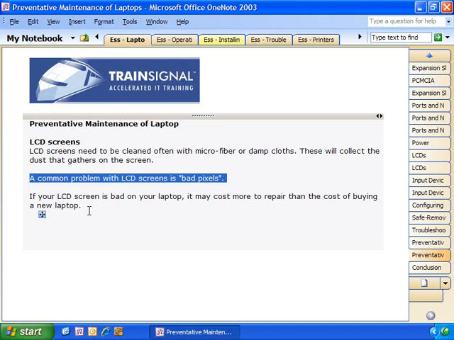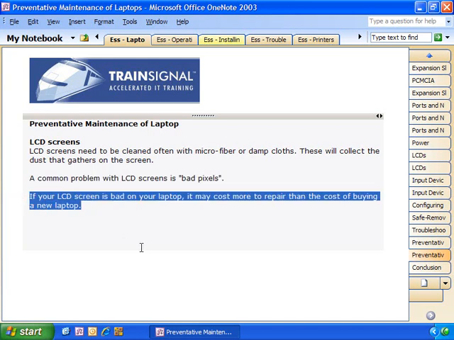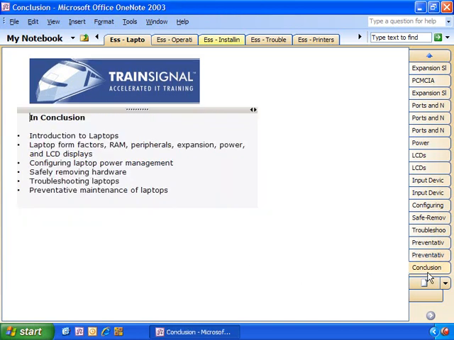Now, if your LCD screen is bad on your laptop, it may cost more to repair it than the cost of buying a new laptop. It depends what's wrong. I've seen people who are able to fix laptop screens, say just the backlighting went out. You might be able to fix that for $50 to $100. On the other hand, if the screen is cracked, chances are you should just get a new laptop, because it's going to cost more to repair that screen than it is to just replace the whole laptop.